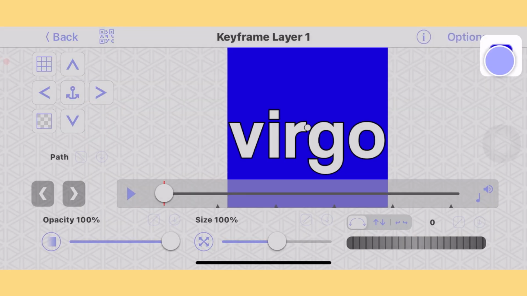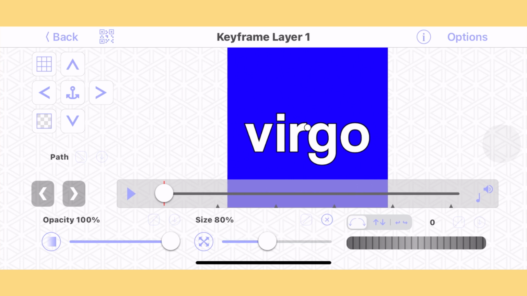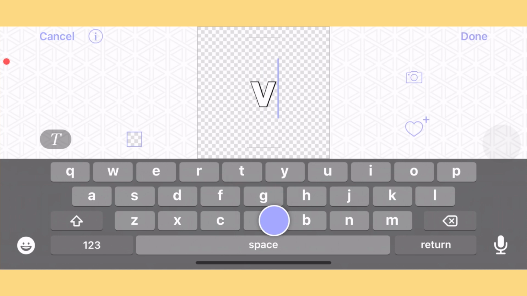When you're done, you may want to reduce the size of your text so it all fits within the screen, or if you just want to make it smaller. Now for layer 2, make another text layer and make it the same style as your first layer. So if your first layer was a 3D text, you want to keep it as a 3D text. Keep it the same font, but you can change the color if you want.